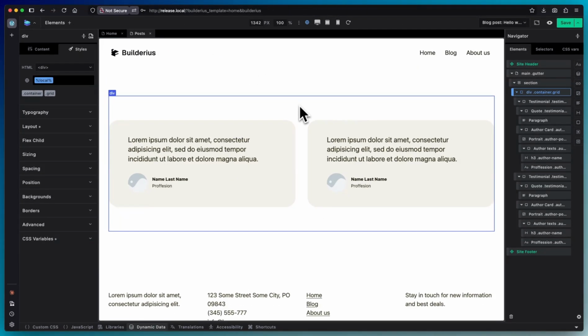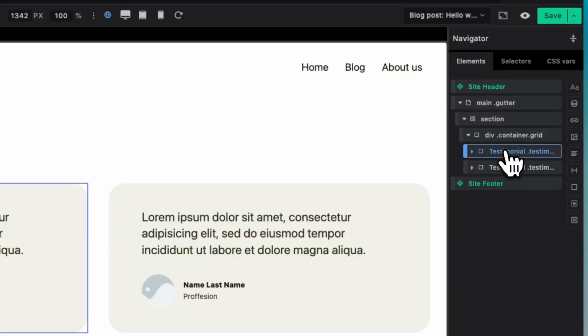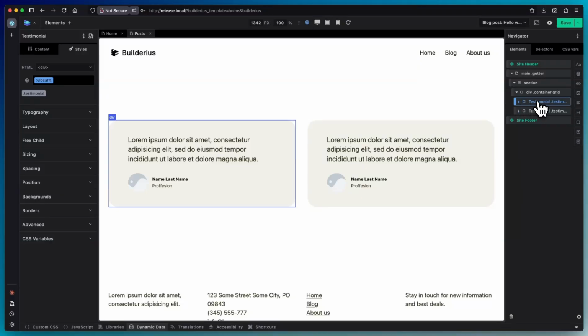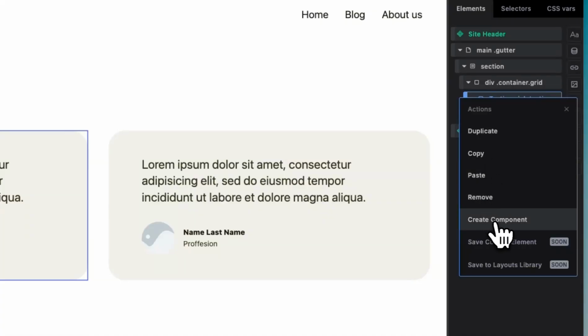Here I created some cards, a testimonial card. I have 2 of them here, and I'll use one of them to create a component from it. You can create a component by hovering over the element you want to become a component. You right-click and choose the option Create Component.